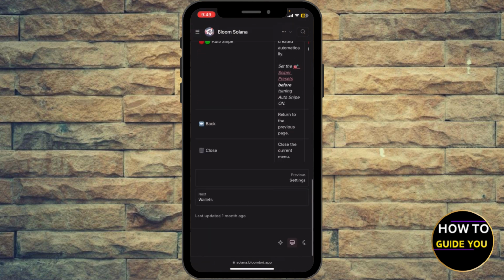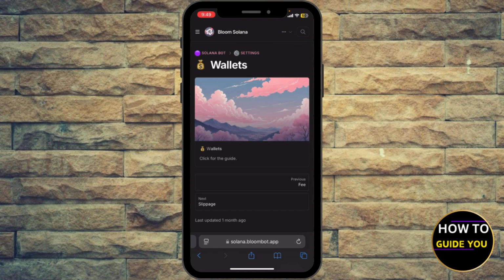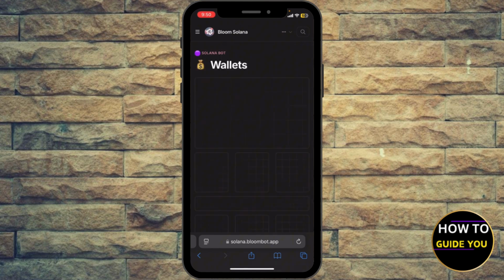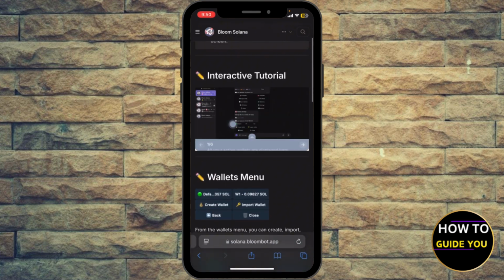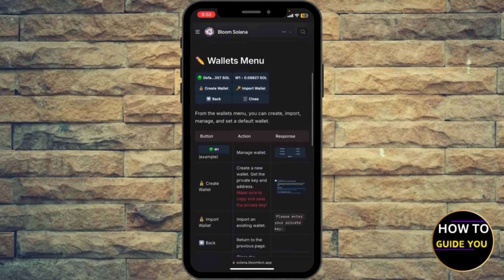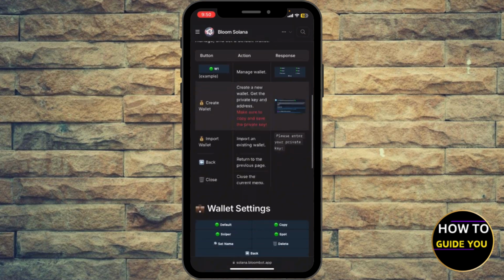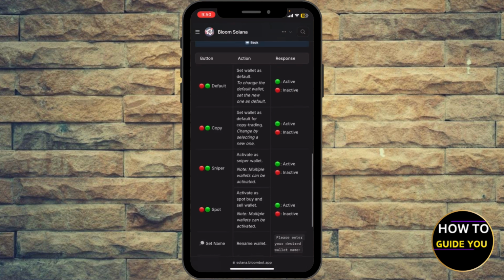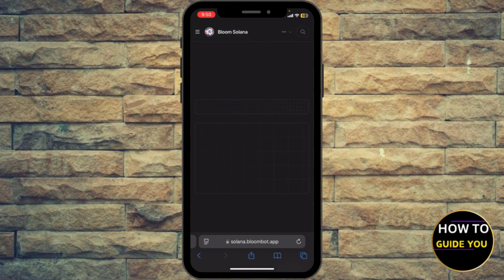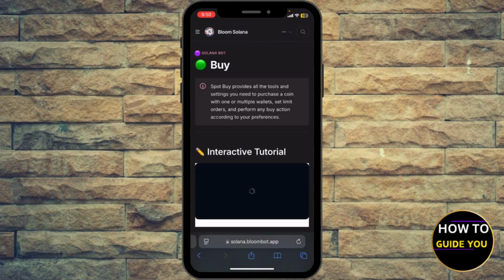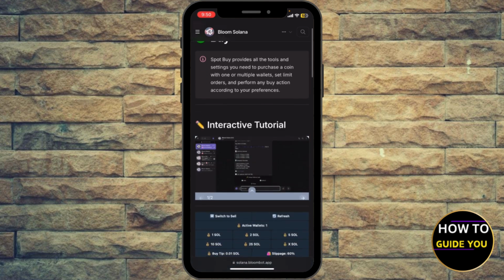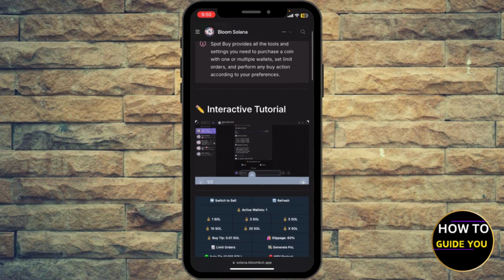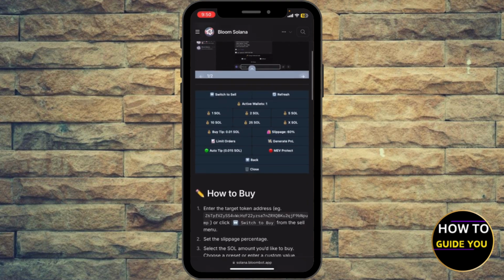You can go ahead to the wallet and click the wallet, and you can see right here a video also if you want to know how it's done. You can see the wallet menu and everything, and the wallet settings. And you can start, for example, buying. A spot buy provides all the tools and settings you need to purchase a coin with one or multiple wallets.